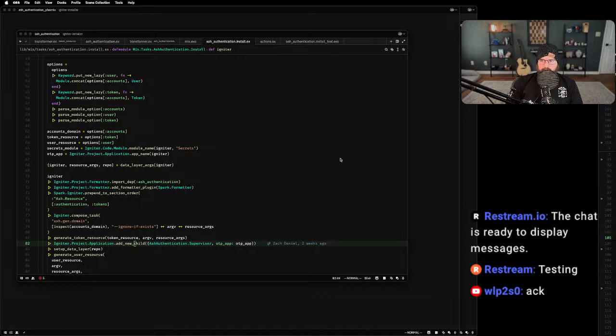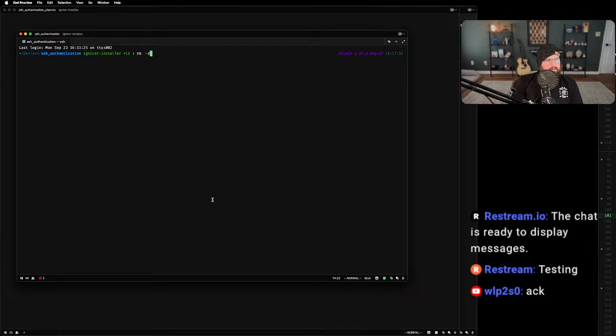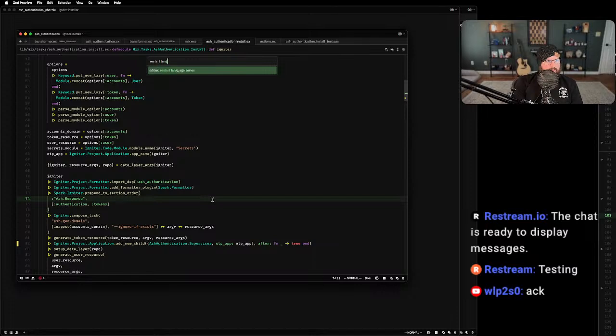What I can do here is, when I have add new child, I can say, what did it say? It was after, an after option. Yep, after, and then we'll just say start it just after all of them. So for every, I do this a lot because when you change dependencies a lot, Elixir gets confused.